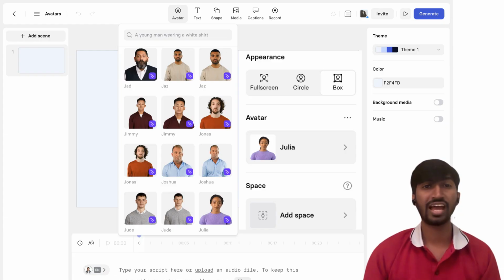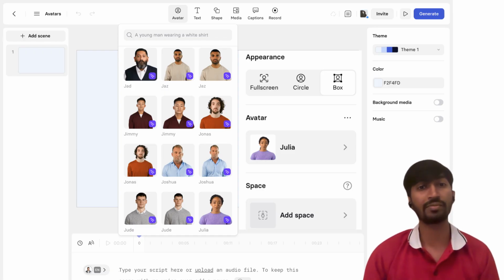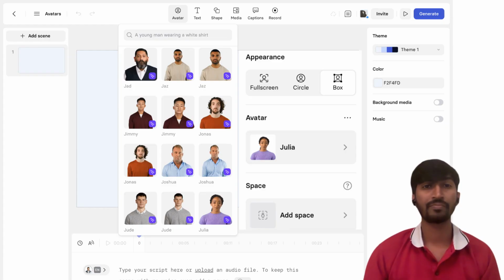Once your avatar is on the canvas, click on it to open the Settings panel on the right side of the editor. In the Appearance section, you'll find several framing options. Full screen. This expands the avatar's bounding box to cover the entire canvas and centers it vertically and horizontally. Circle displays the avatar inside a circular frame. Box resets the avatar's frame to its default rectangular shape. Both the full screen and box options allow you to crop the avatar as needed for your layout.